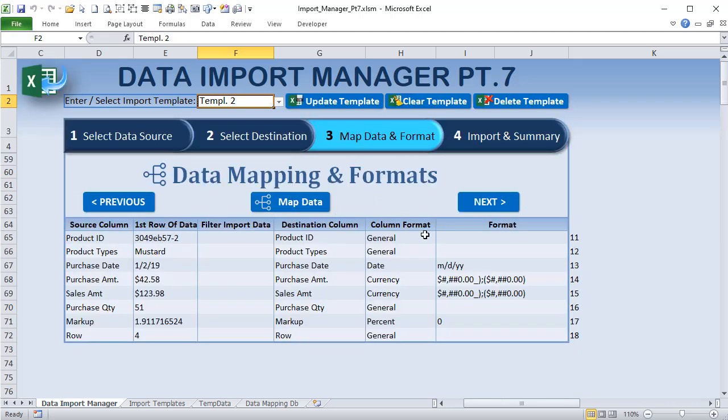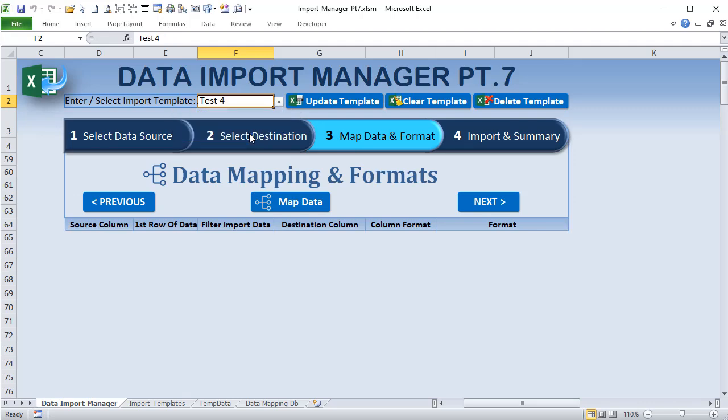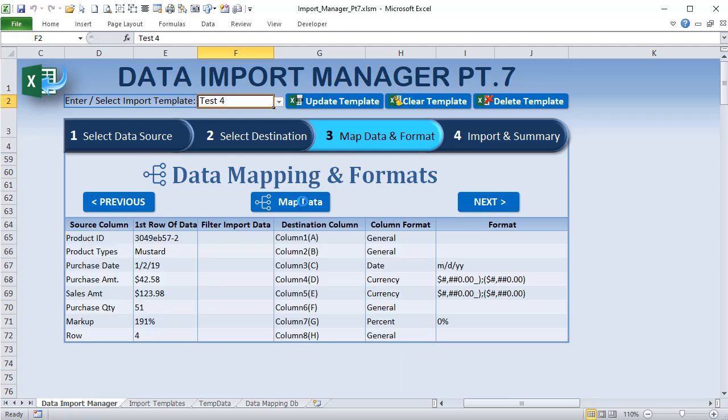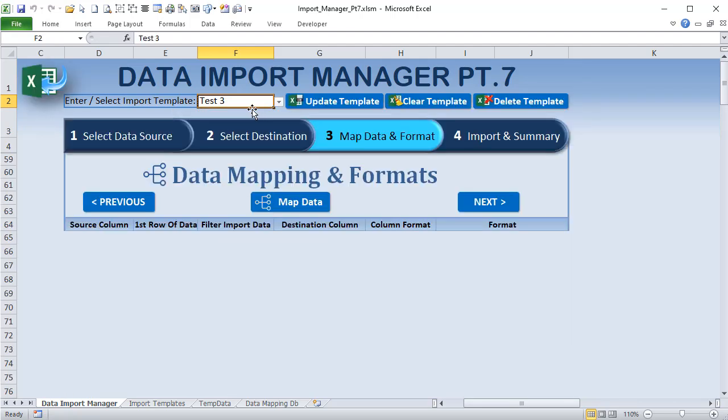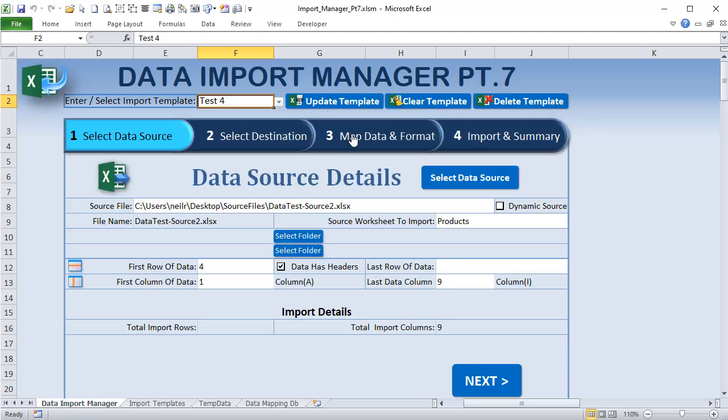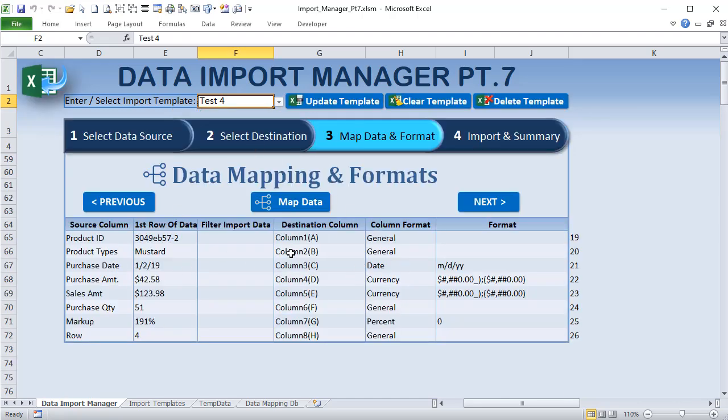If we have previously created a mapping format, that's going to be saved as well. So when we load, if there is no mapping format, for example on this one, there's no mapping data, but if we go ahead and map that data, update that template, we're going to see that it's now available for next time. So when we click back to another one, and then we click back to test 4, you're going to see that now mapping data is exactly as we saved it.